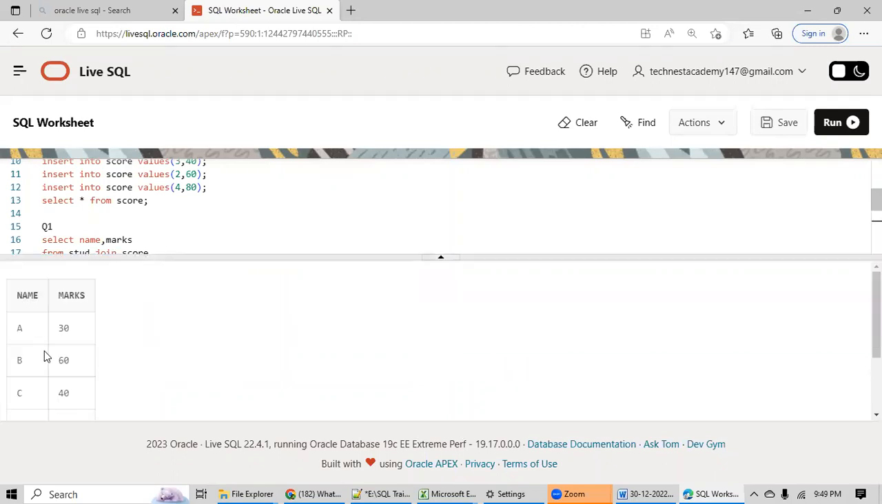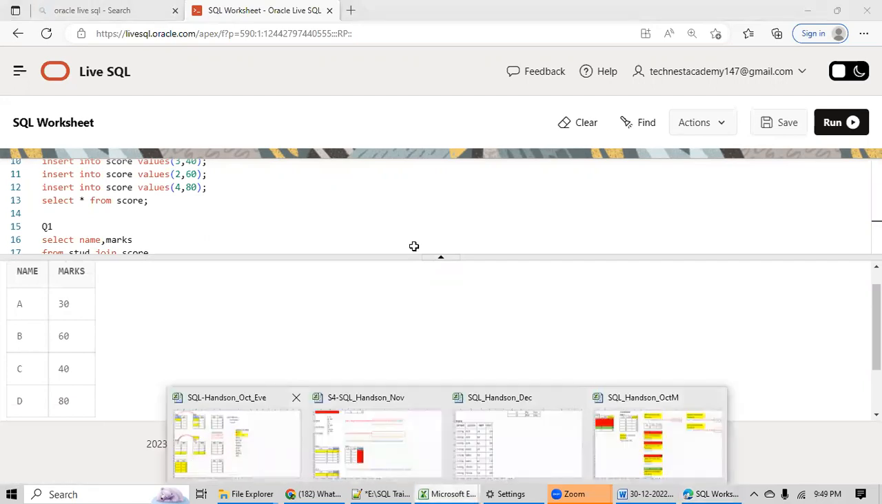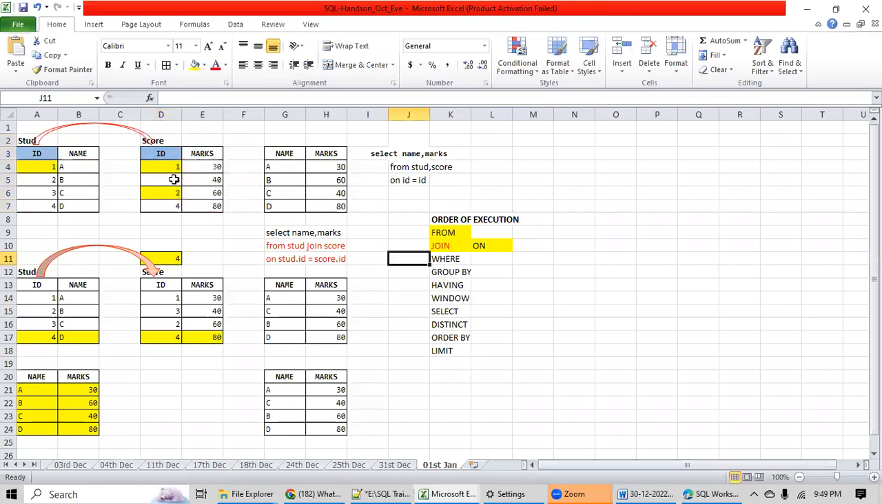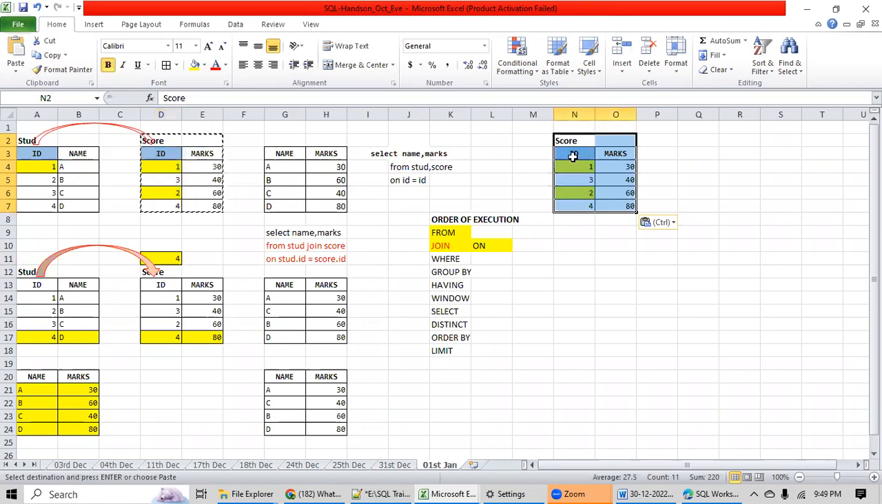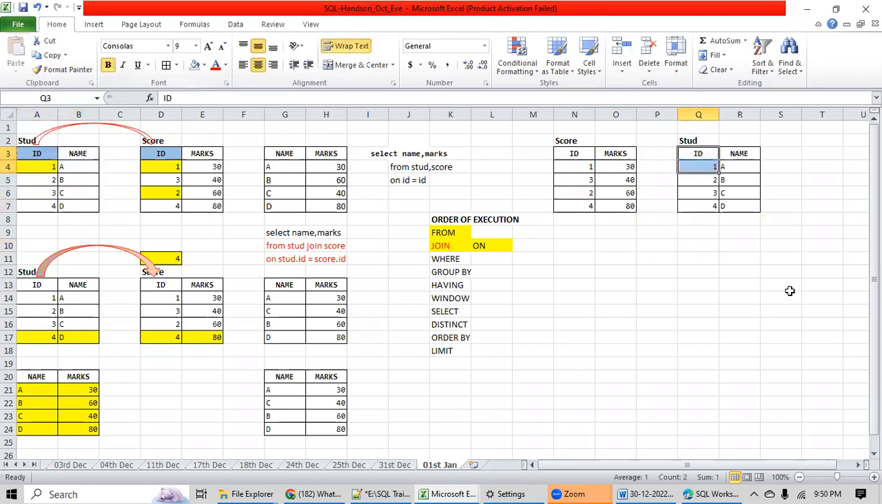Okay, now I will show you here. Again, you have exactly the same output. How the engine executes that, I will tell you. In that case, what will happen? First of all, the engine will take the score table, and then it will take the student table. Now in this case, it will go from here to here. That's all. Even if you go from here to here, you'll get the same output.